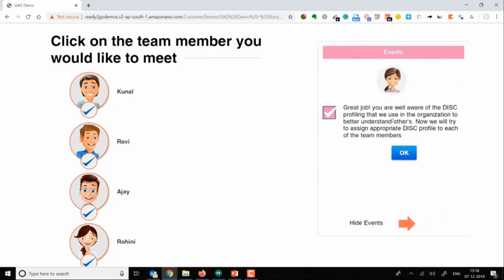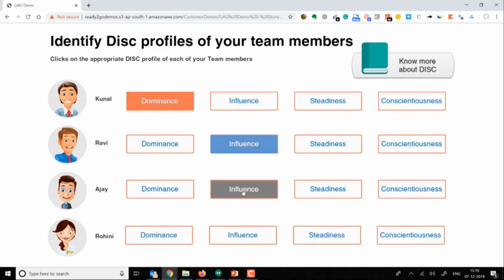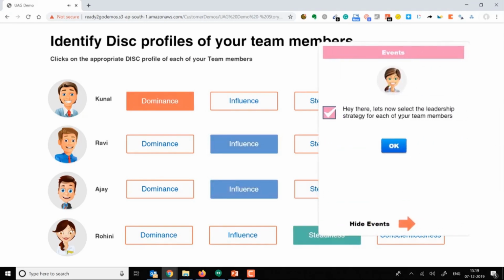You are well aware of the DISC profiling that we use in the organization to better understand others. Now we will try to assign the appropriate DISC profile to each of the team members based on the brief that you've read about them. So I'm going to just randomly select certain profiles for each one of those. After the DISC profile has been assigned, the event panel says, hey, let's now select the leadership strategy for each of the team members.